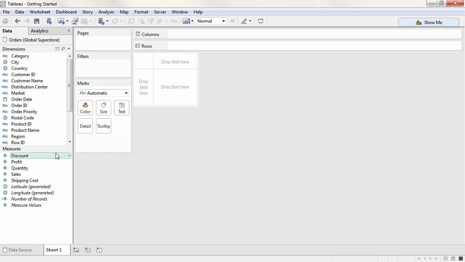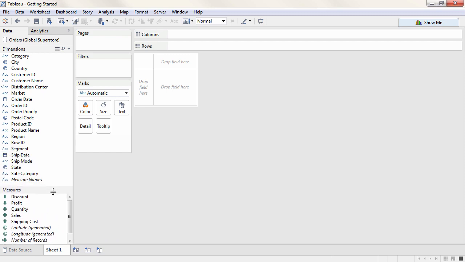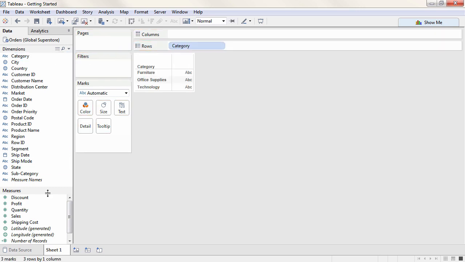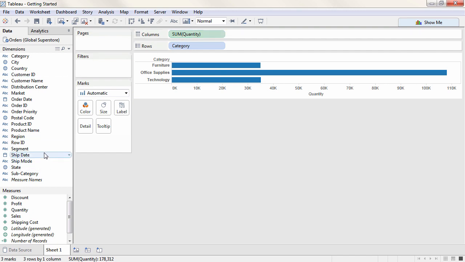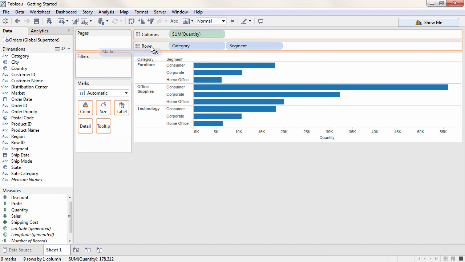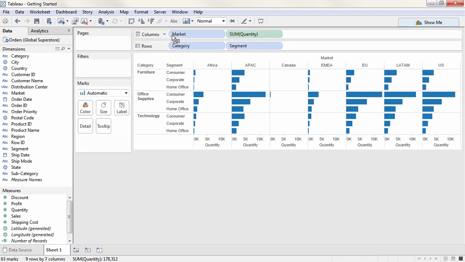We're now connected to that dataset. Before we go over anything else, let's see how easy it is to start building something. We simply drag the fields out. Let's bring category to rows, quantity to columns, customer segment to rows, market to columns, and let's bring market to color as well.